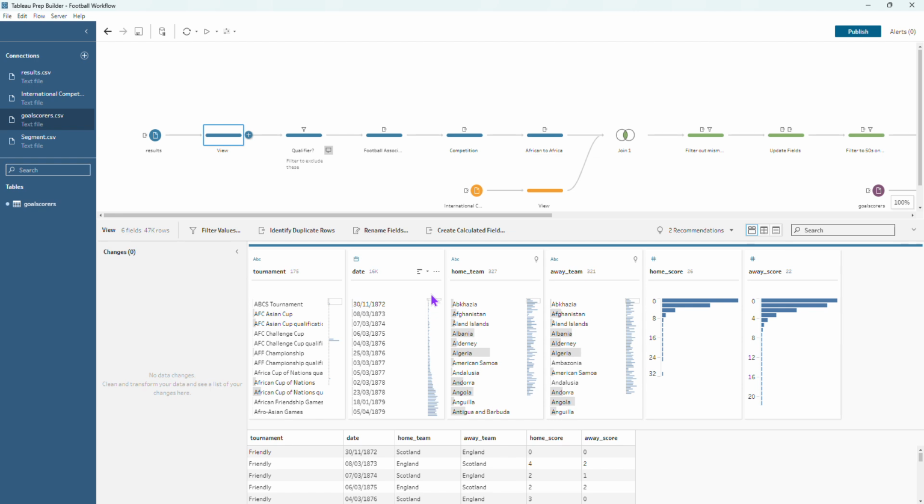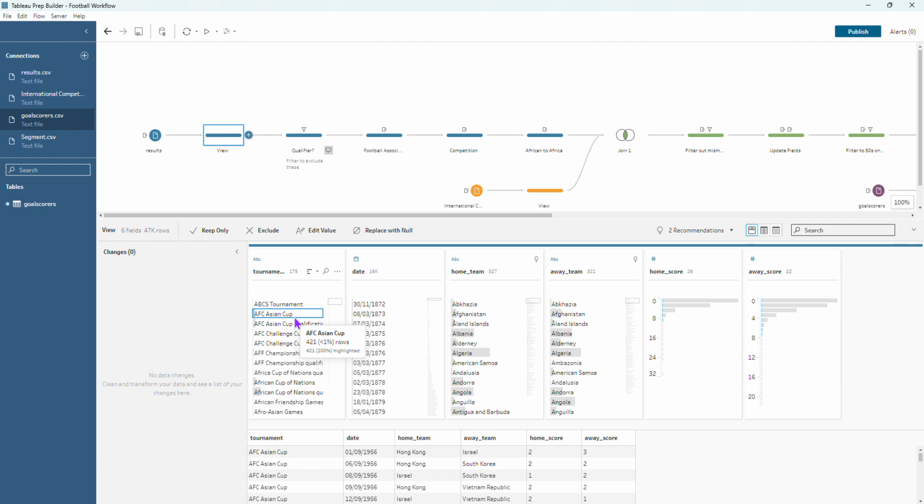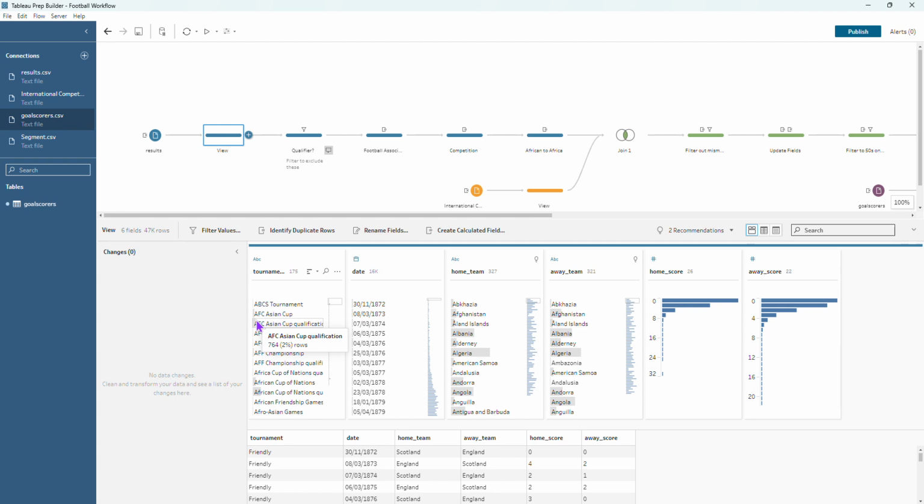But as you know from this challenge, we're going to filter this down a little bit to look at the more recent game as we might remember in our lifetimes. So, first of all, for this analysis that we're doing, we don't want any qualifiers. So, for example, we can see here for the AFC Asian Cup, we have the Asian Cup and then also the qualification rounds, so the rounds that you need to play in order to get a place in the actual competition. So, we're just going to exclude those.